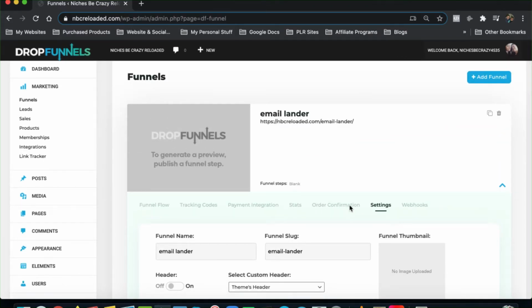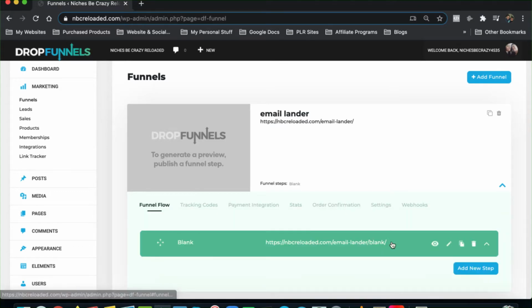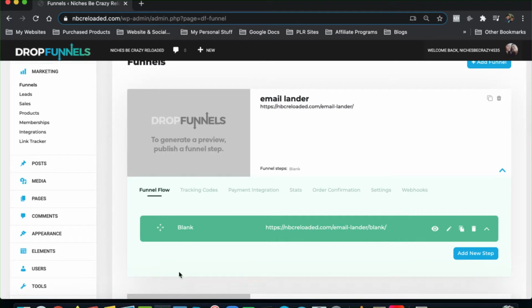Now, with that being said, let's go over to funnel flow again. We're going to go over to the builder, which you can do by right here. By the way, these are all different pages in your funnel. So you can have multiple pages.